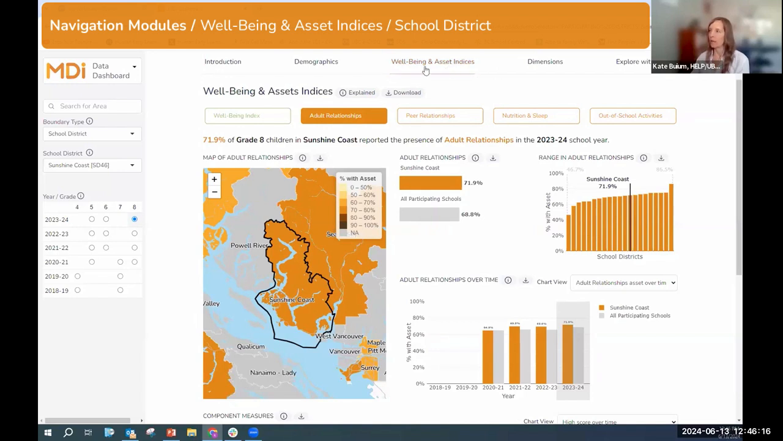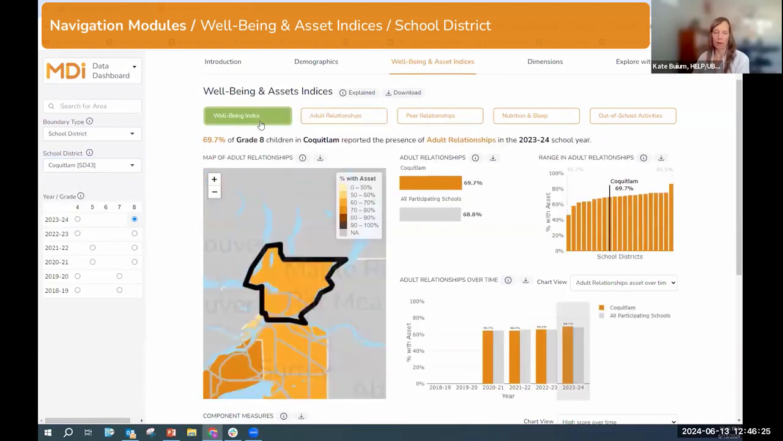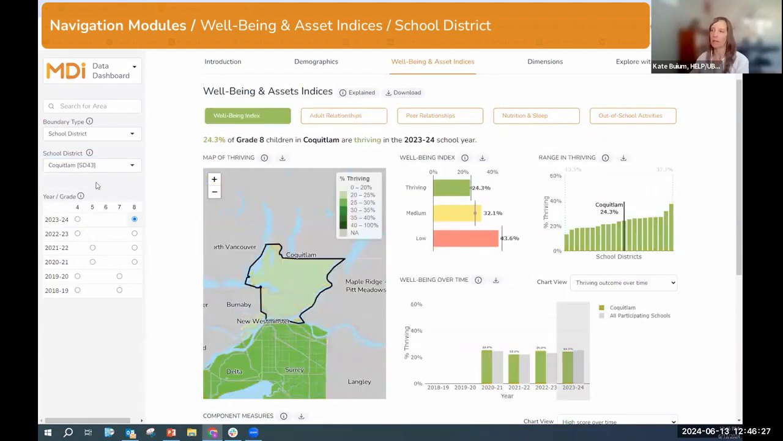So next thing I'm going to, actually, let's change. I'm going to go to a slightly larger school district. And going back here. So now here we are in Coquitlam. Again, you can see which years this school district participated. It shows up here nice and clear, so you can click around and switch in between.